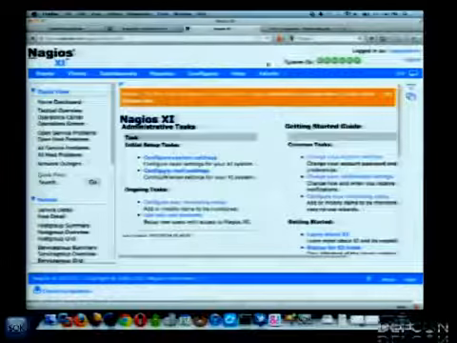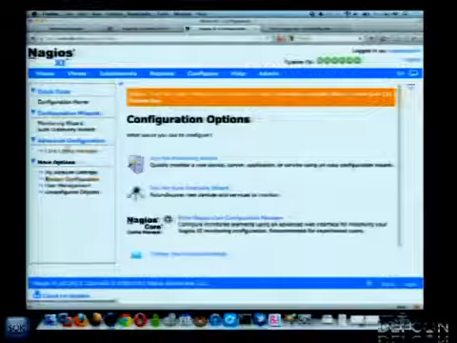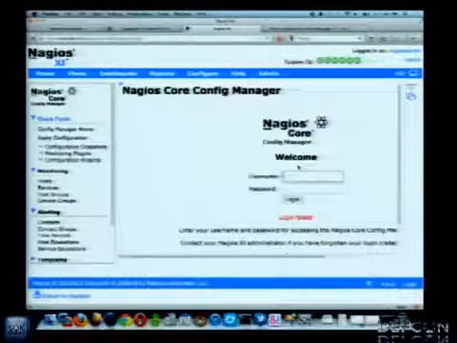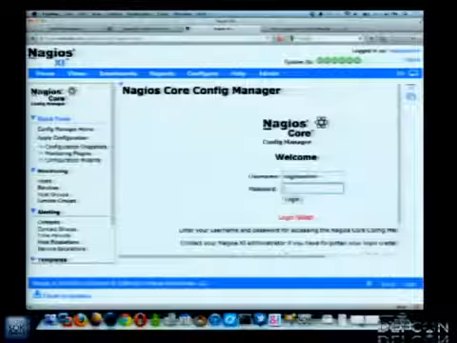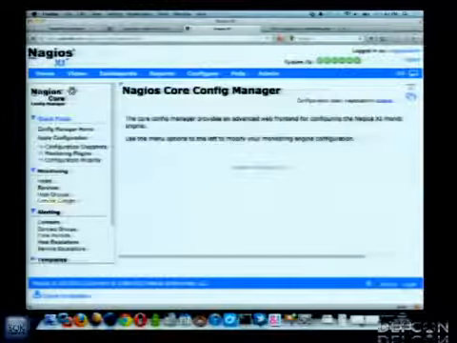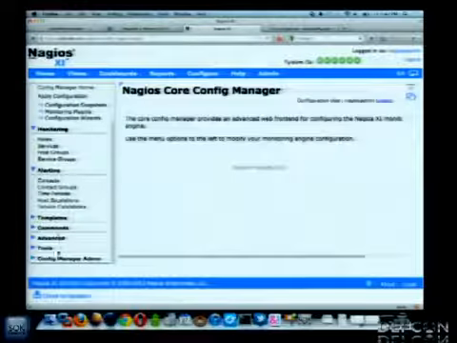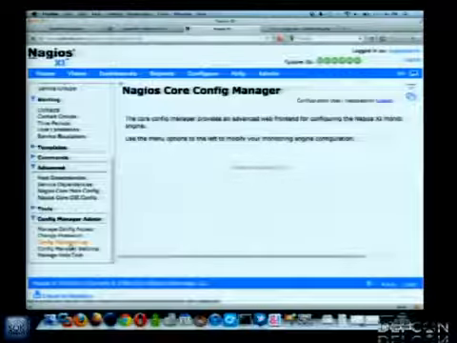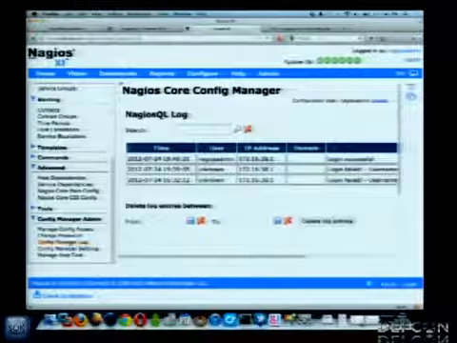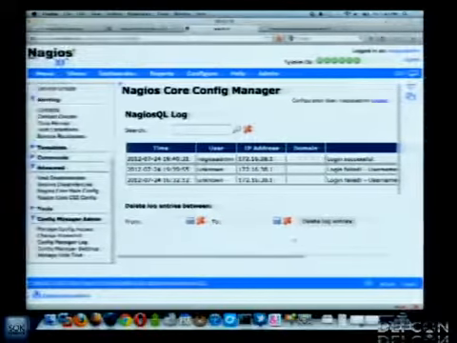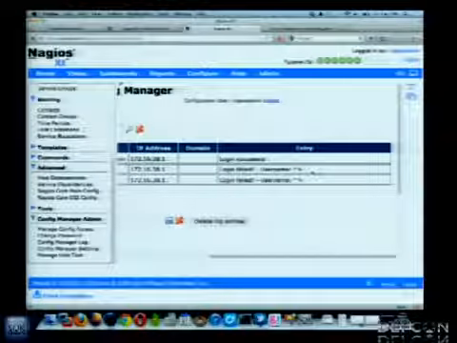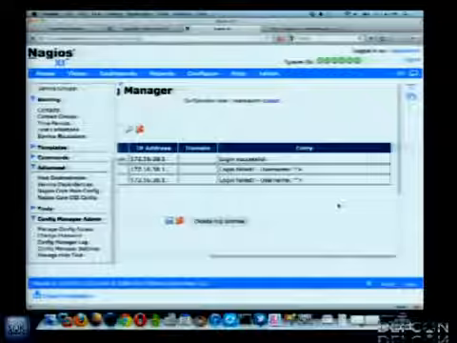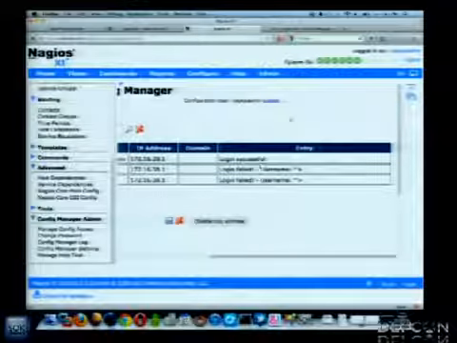Let's log into Nagios, configuration manager. If we go to the config manager log, a user happens to go in there. Obviously we've got some injection happening here. And if we go back to the Explorer, please work, we actually got a callback.